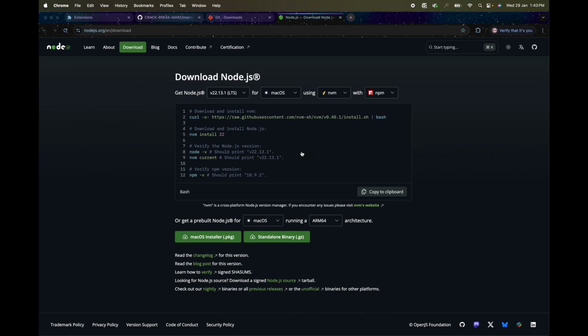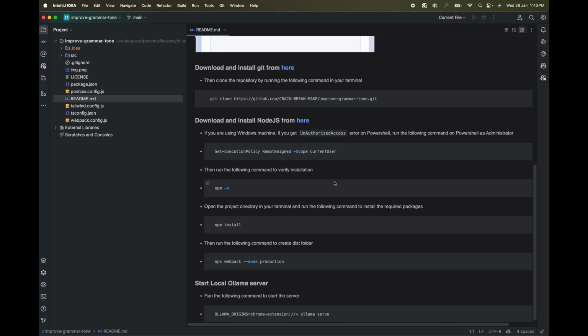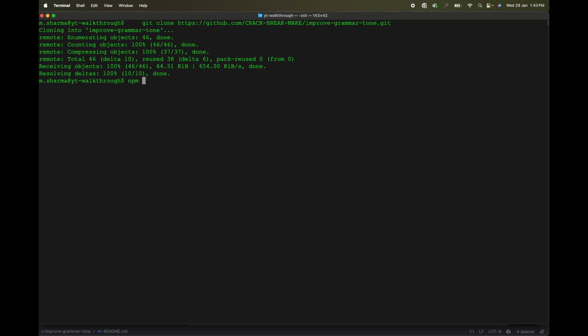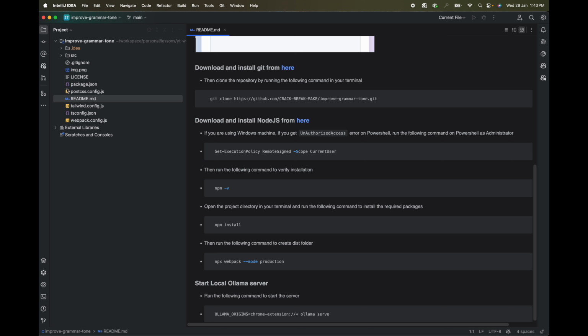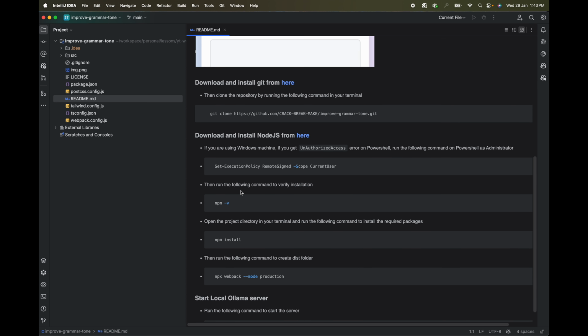Now, we have installed Node. If you want to check the version of Node, the next step is to see if npm is there or not. I will do npm version and it gives me this version, right? But in your Windows machine, if you get an error which says unrestricted or unauthorized access, you can run this security policy command. Next step is we have downloaded NodeJs and verified the npm version.